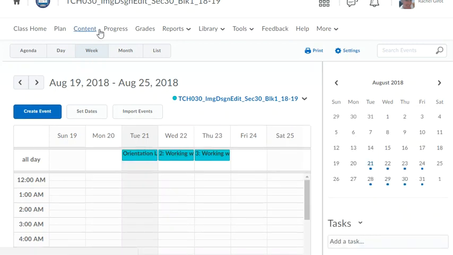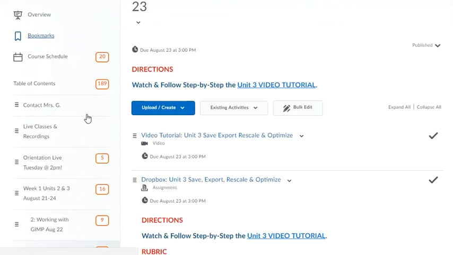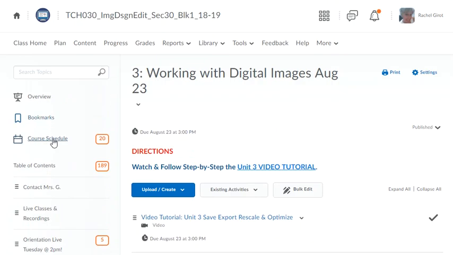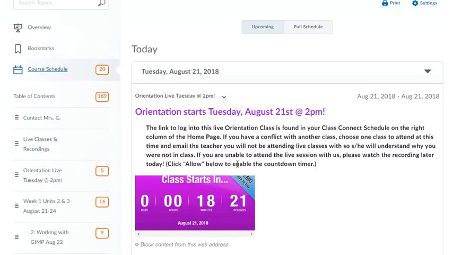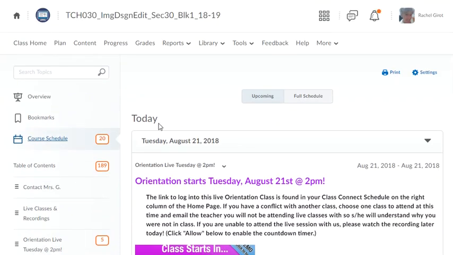So if that's the case, you just need to make sure that you go into your content and are just following along in the content with the due dates that are set in there, okay? You can also look at the course schedule. If you click on course schedule, that will show you everything that you have due. It'll also show you things that you had overdue.